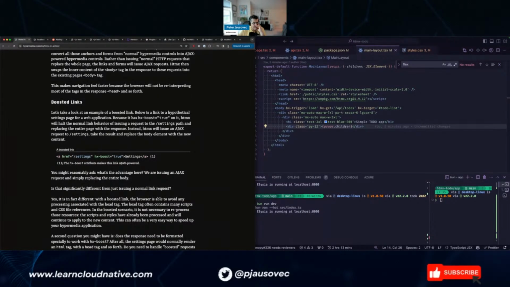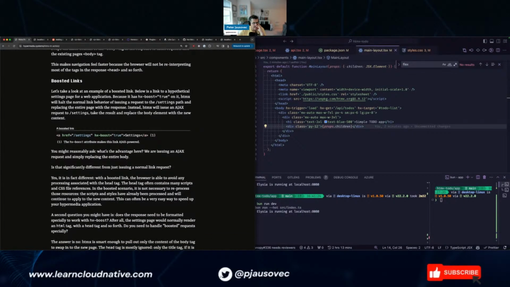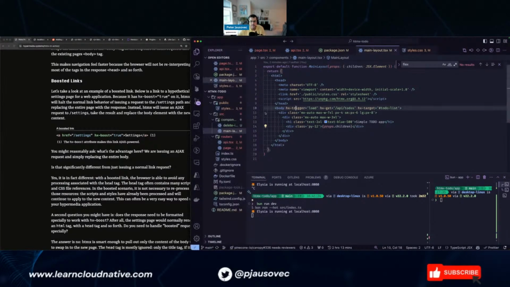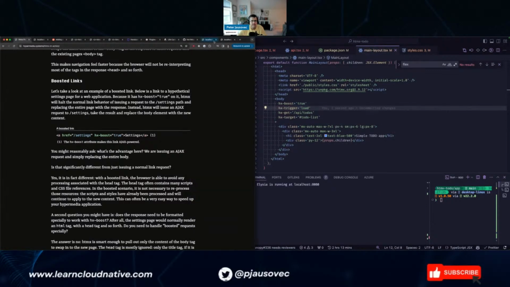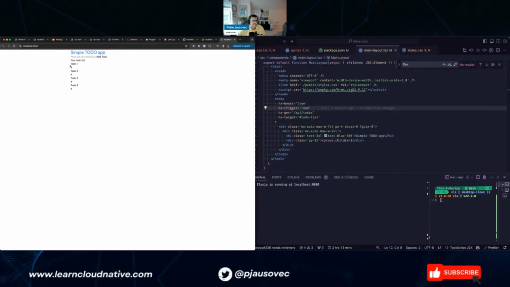So let's take a look at examples. So href. What is the advantage? Browser able to avoid. Oh, okay. So it's just gonna do that. So if I do, I don't think we'll see any difference necessarily. No, it's still the same, right? But it's, yeah, there you go. Yep.